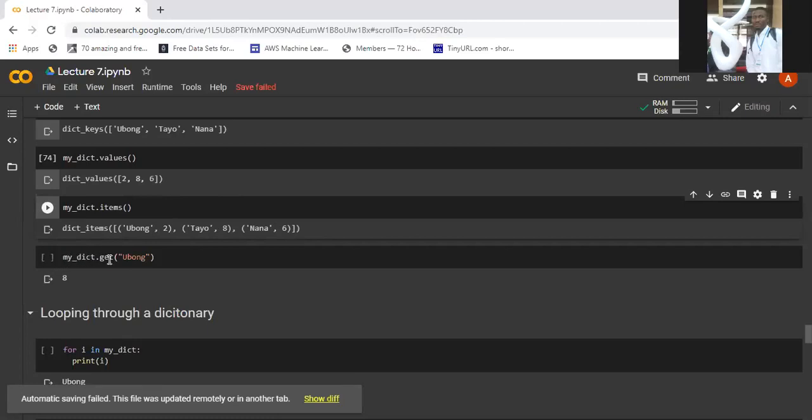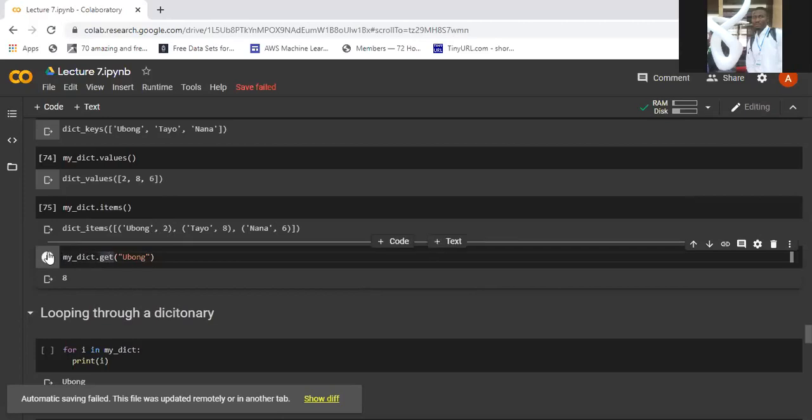I can also use get. If I'm using get, then I am specifying the key. Ubong here, the value is 2. So let me run this and see. You see, I'm getting the value. I will specify the key, then it returns the value corresponding to this key.